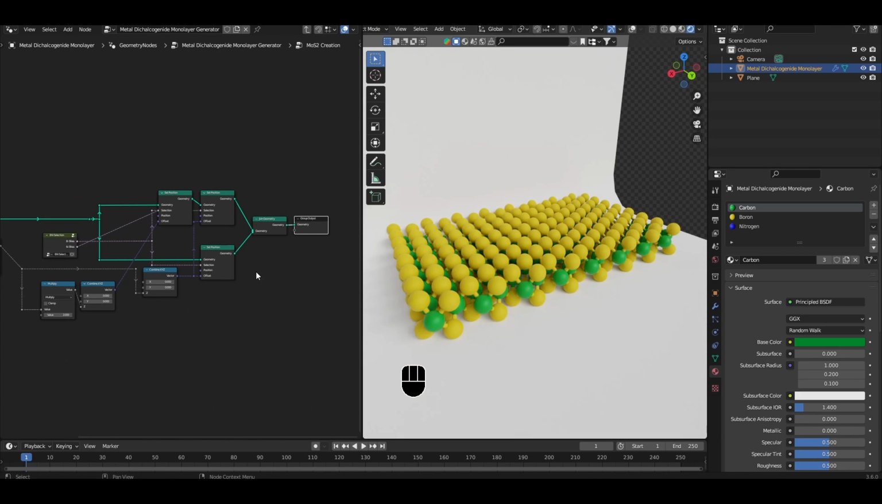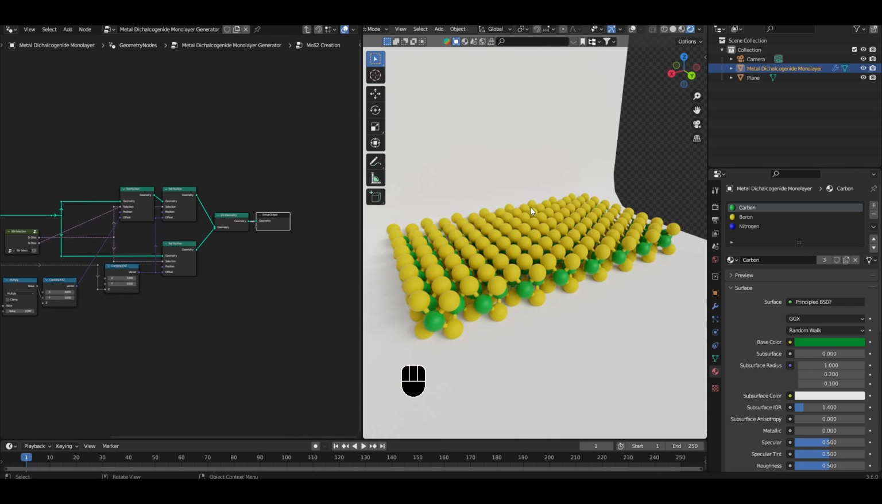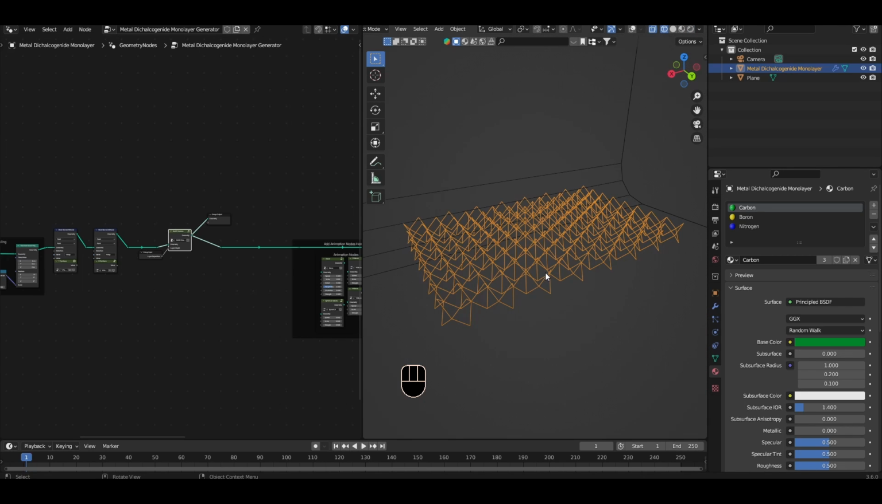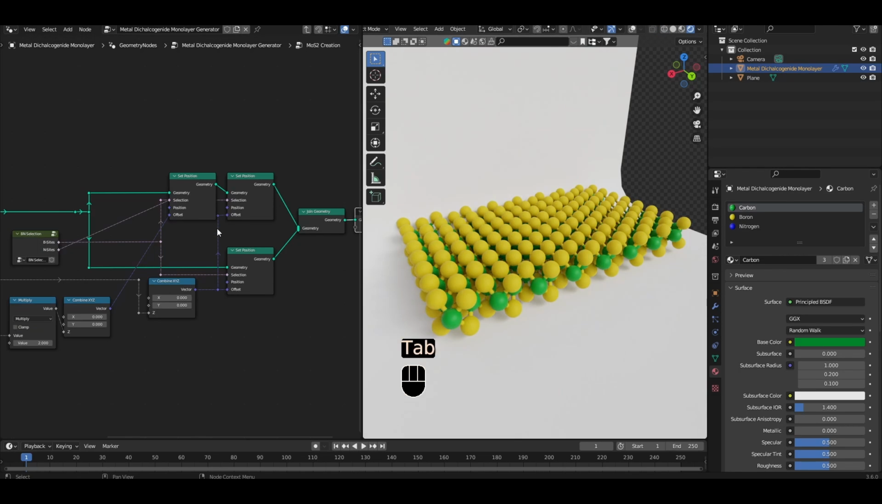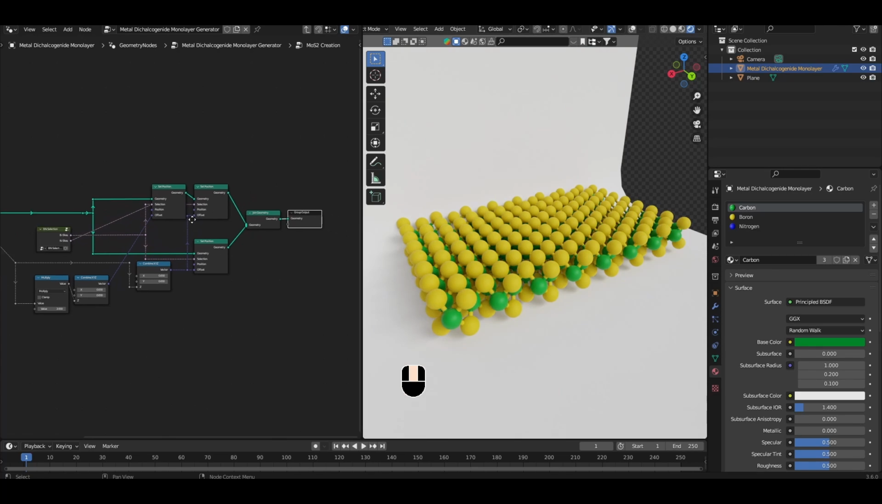In order to be able to create mono vacancies on the top layer, we first need to be able to isolate just the chalcogen atoms on this top layer. So how can we do that? Well, we basically need to isolate the vertices that correspond to this top plane. And then within that layer of points, we need to select a further number to delete so that we can create the vacancies. So go ahead and go back into the MoS2 creation group.